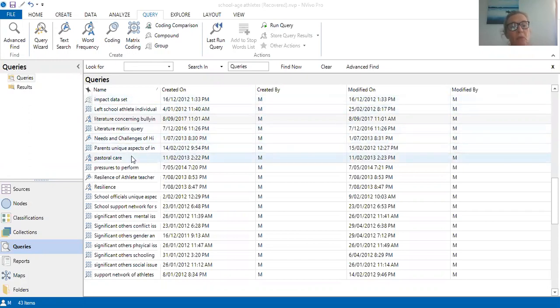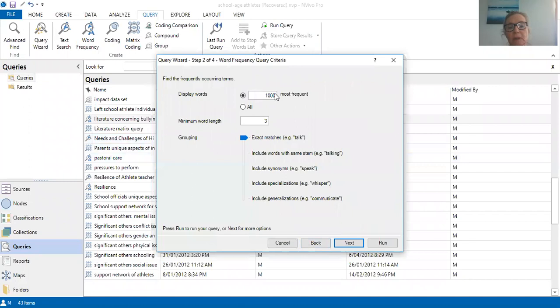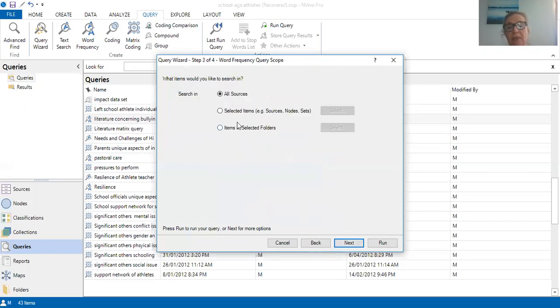But I really want to start at Query Wizard and go in and run a word frequency specifically on literature concerning bullying. So I create it, I open it, I go identify frequent words, I go to the next one, I reduce it down: I don't want 1,000 words displayed, but 100 with 3 syllables, and I'm going to do exact matches. But this is a continuum, so as I'm investigating my data, I would go down through the continuum and move it down to getting more specific or broader concepts of specializations, etc. I would go next, and then I would actually select.